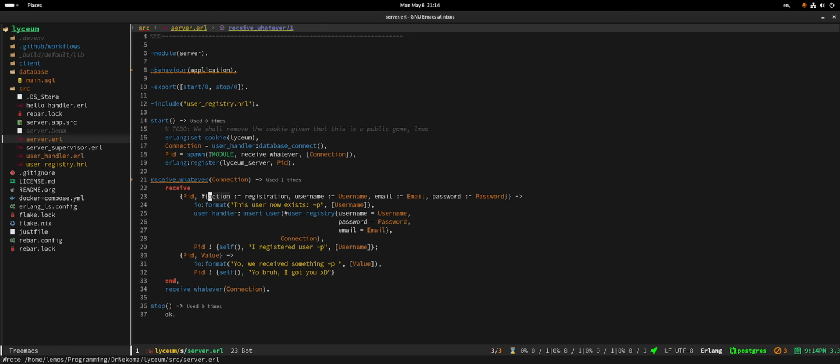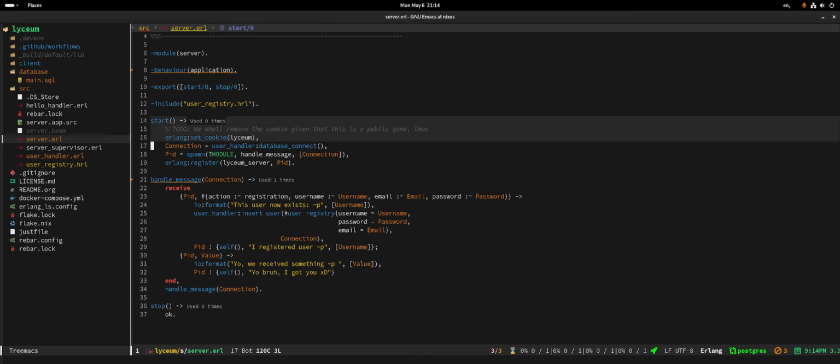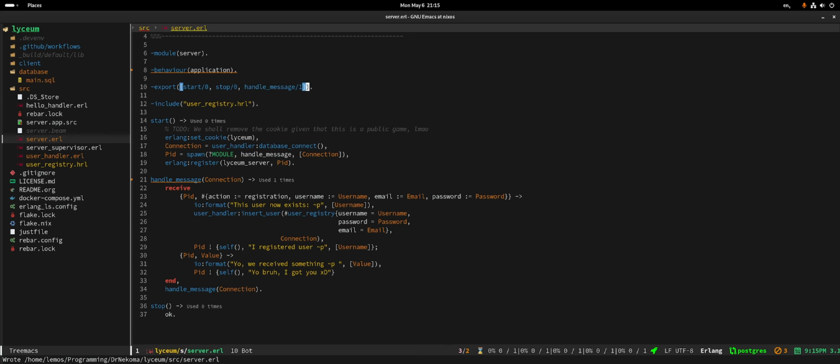Amazing. What are you complaining about? Function receive whatever is unused. What? I'm confused. It's just a warning, right? That's saying you didn't export it, handle message. But I am using it. Does the order matter? Do I need to put this down? No, that's a different thing. You are using its name, which isn't just an atom for Erlang. Oh, okay. So I'm gonna export it to remove the warning.